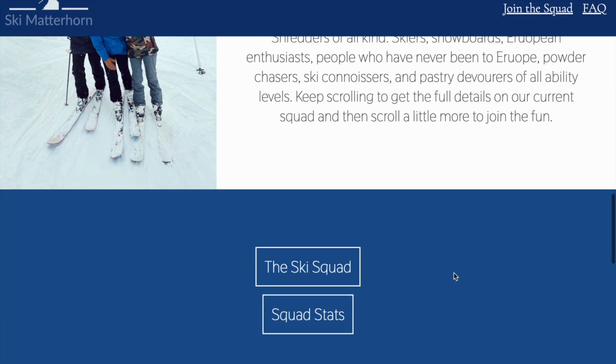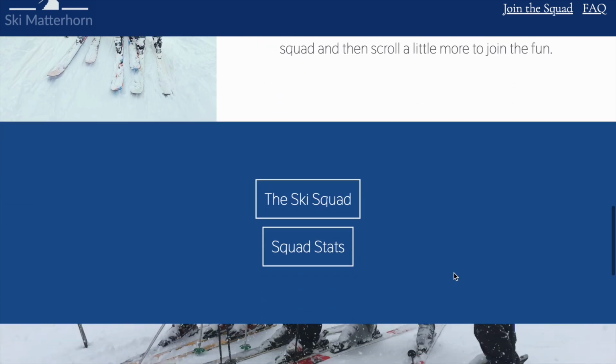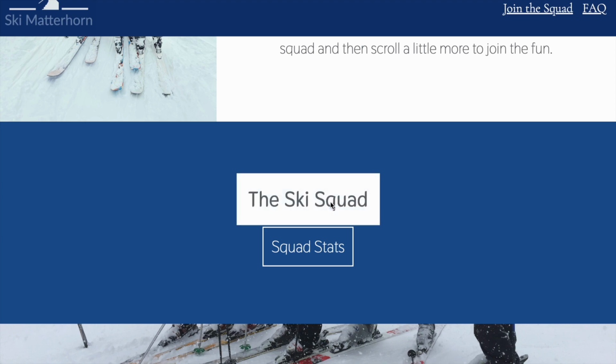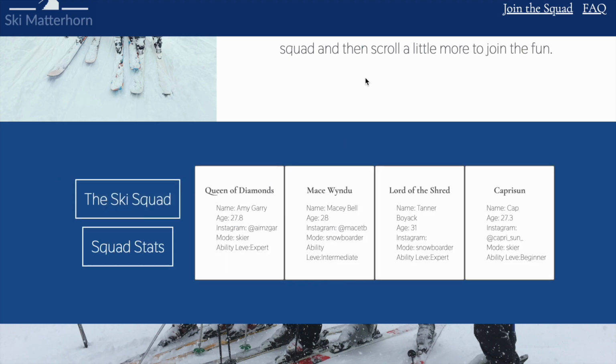Here's just some more information, and then we come to our next function, which is the ski squad. When you click this button, it queries our database to get all of the skiers and specific information on them. It creates a card and then appends it to the DOM as well. So here you can see the people that are going.